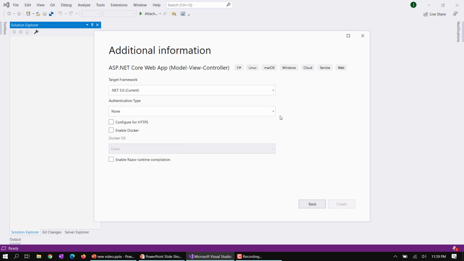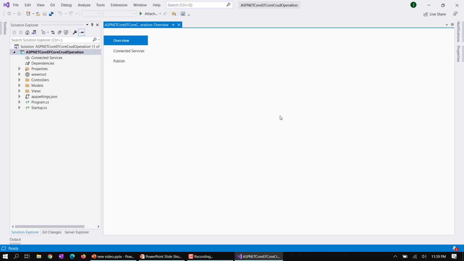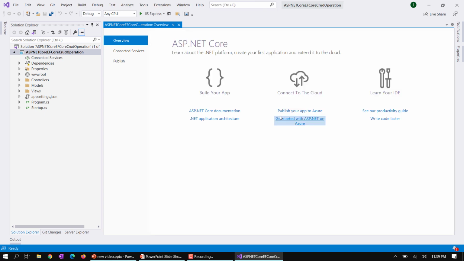While it's creating this application, let's talk about the model view controller pattern. The model view controller pattern is popularly called MVC, and it's a software design pattern used for developing web applications, and it is very popular. There are tons of MVC frameworks available in different languages like Node, PHP and others. There are three main components: model, view and controller.